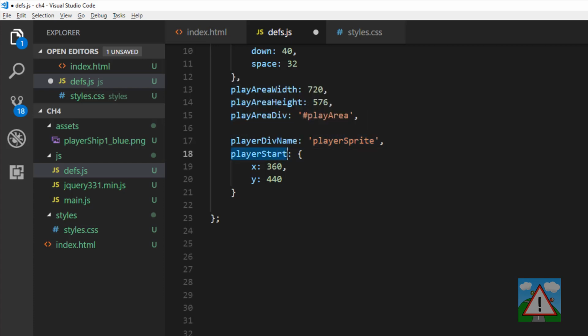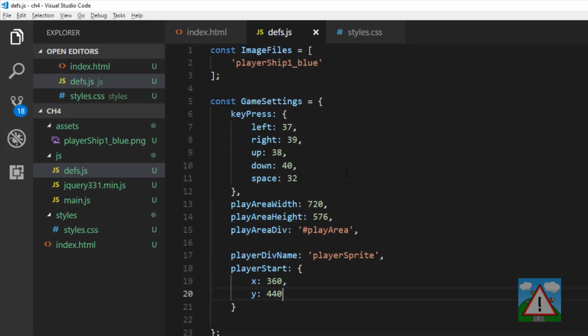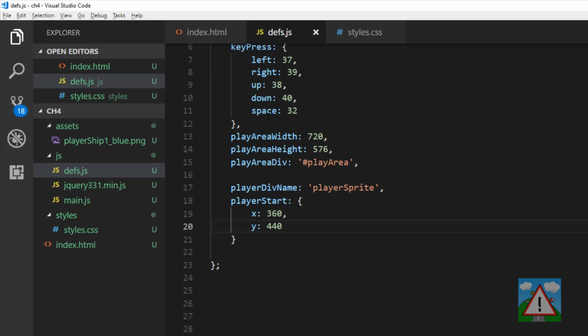And here I've got an object under this key which has an X and a Y, which is the actual start position. So I'm trying not to use any hard-coded values in the main code, I'll have it all nicely packed here in a game settings object. So if I ever need to change anything, I only need to change it here and not look for it in all the rest of the code.